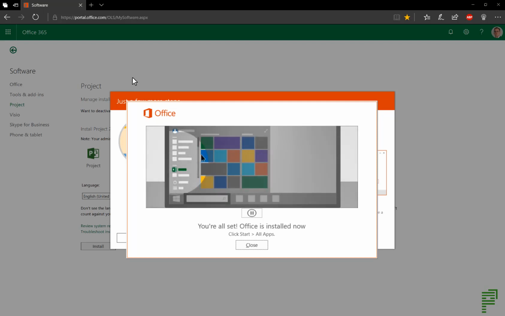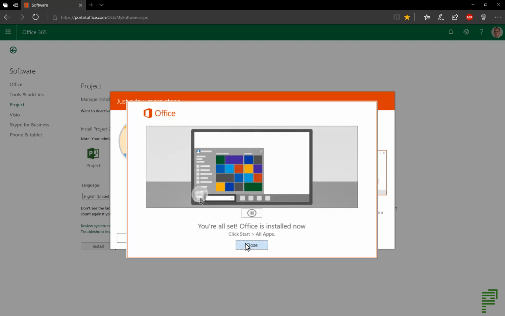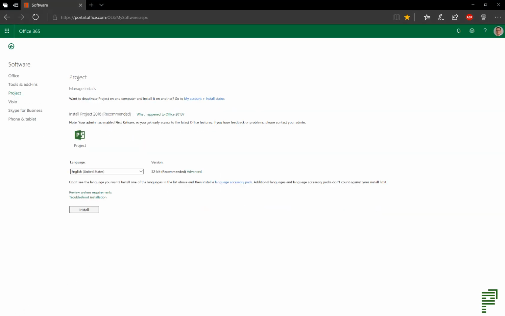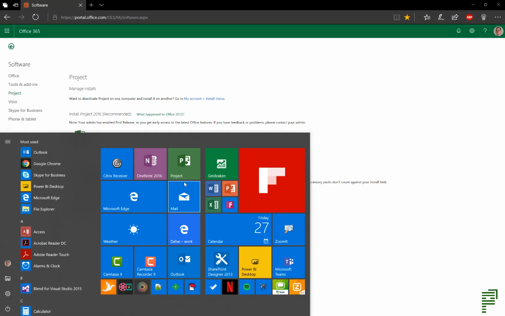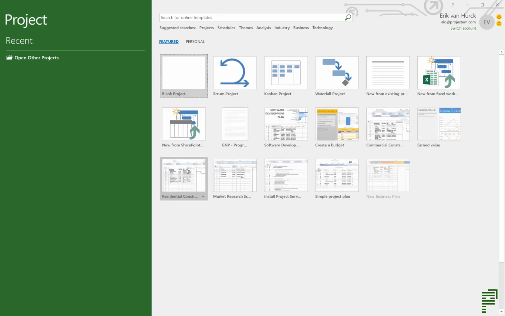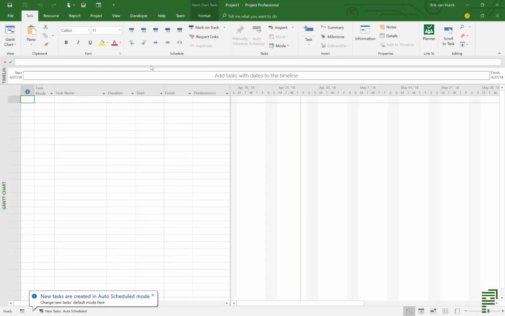Now, in this section, it doesn't really tell you which Office application is installed, but we're pretty sure that's Microsoft Project. So let's click on close. And let's also close this button up here. And let's head over to Microsoft Project. From the start menu, I already have it here in my middle section, and here we go. So a blank project, or maybe a template project, would be your first choice. And here is a nice little Gantt chart.